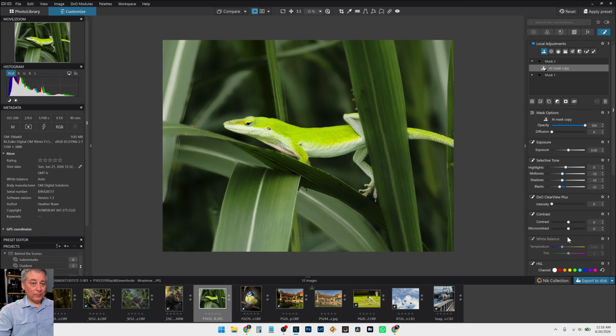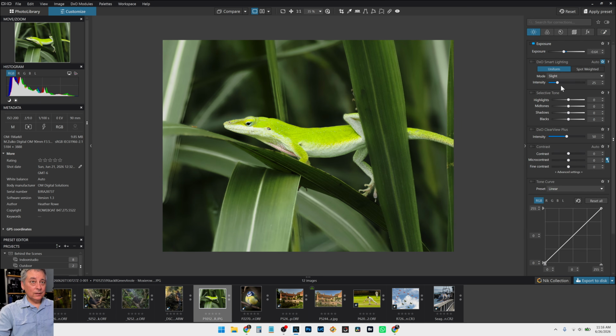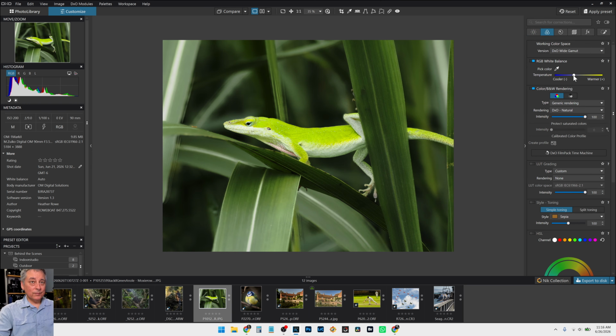And we don't really have any white balance control because it's a JPEG. So we'll have to mitigate that a little bit with control points maybe. Now, let's see. I can add a little warmth this way. Just gonna add a tiny bit like that.